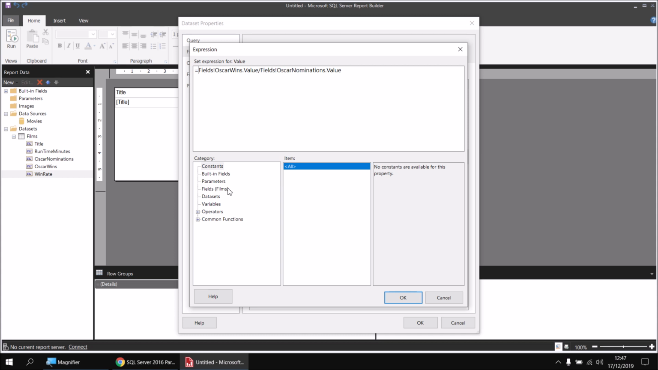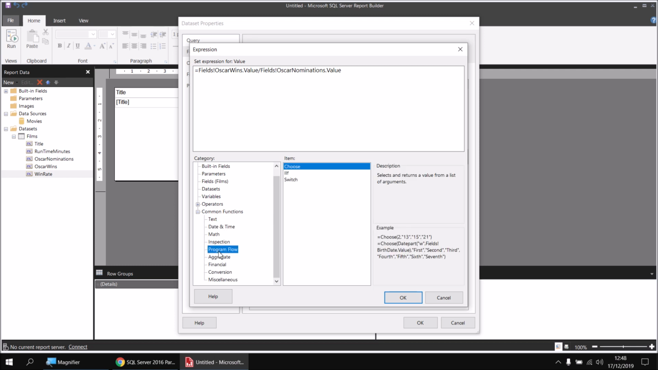You can either type in the name of the if function, or if you can't remember how to spell it, you can go to the common functions category and then expand the program flow category. And you'll find the if function is listed there, spelt with two I's in reporting services or report builder. So I'm going to type in IIF and then open some parentheses, and then I'm going to check if the value of the Oscar nominations field is zero.